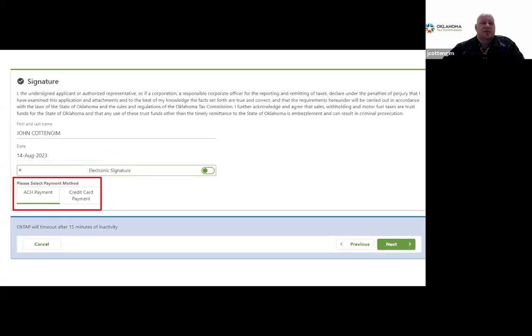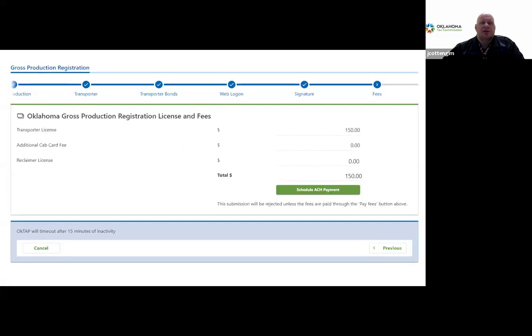Again, like the reclaimer license and saltwater disposal license, there is a fee tied to the transporter license application. So once you've gone through and accepted the scary paragraph up here, you're going to be asked to submit a payment for the application. And again, we're going to be brought to that kind of receipt screen where it says, hey, this is what you're paying for. Now you'll notice it says transporter license, $150. And additional cab card fee is $0. That's because we only entered a single vehicle. That first cab card is free.